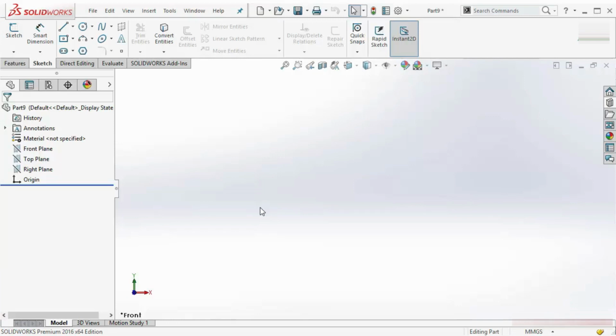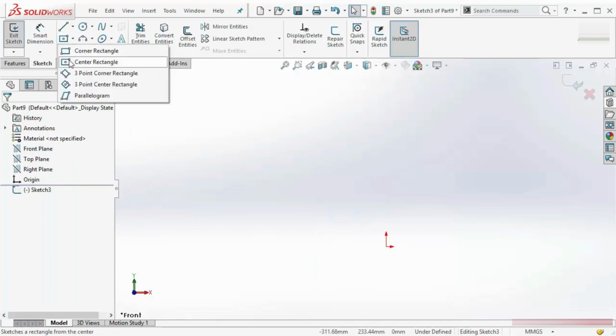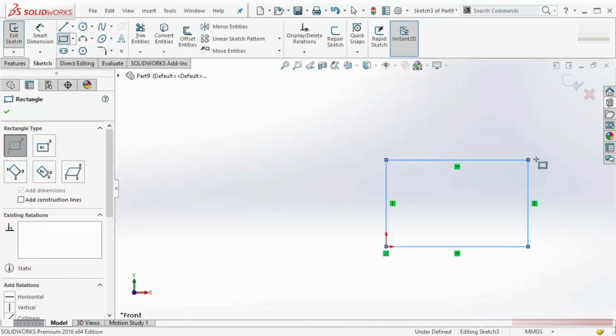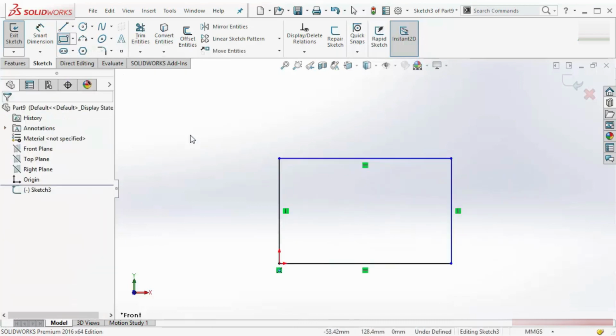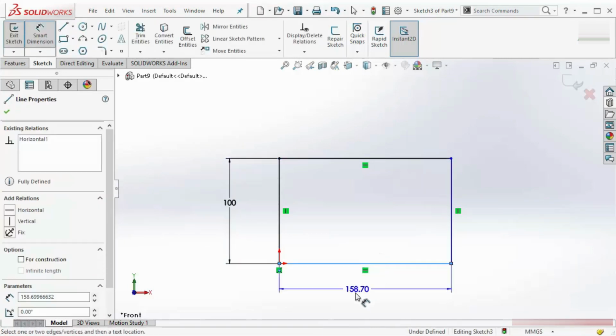In this lesson I will show you what an over defined sketch is. I will go inside this Front Plane and I will create a simple corner rectangle. For this I will put two dimensions, this side 100 and length 200.